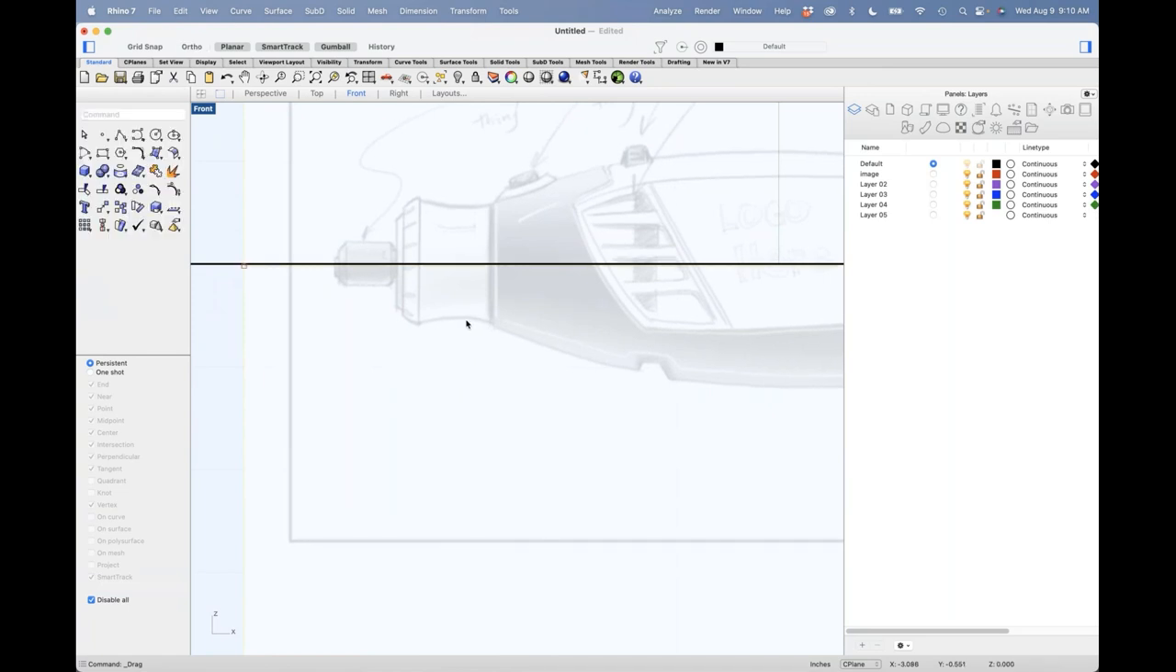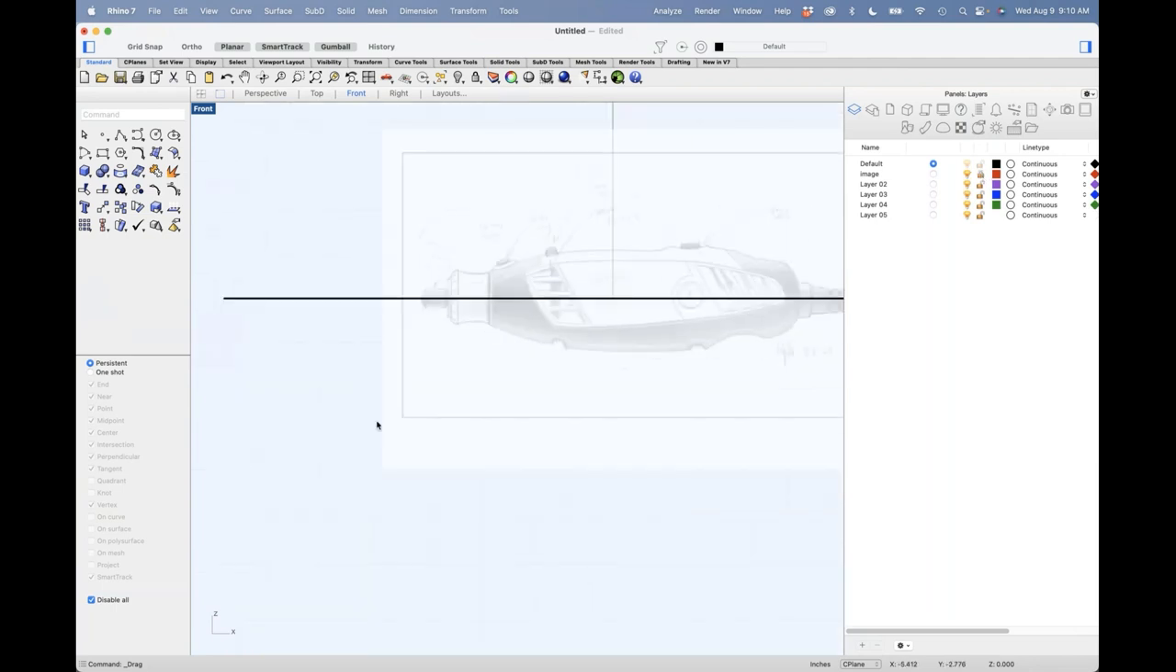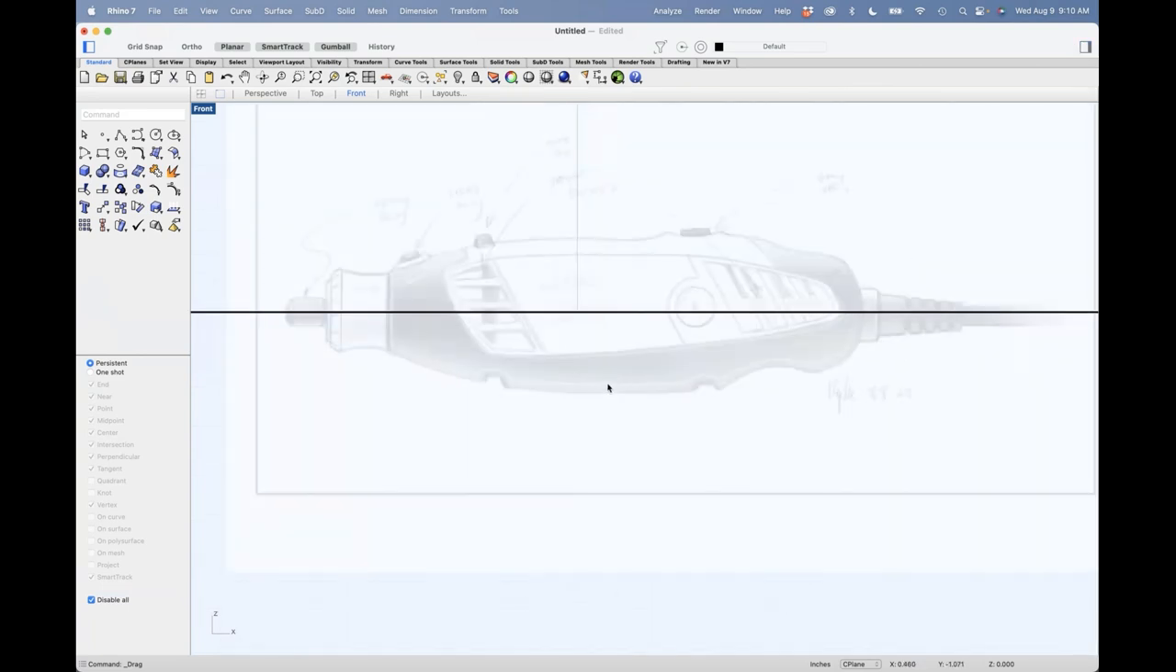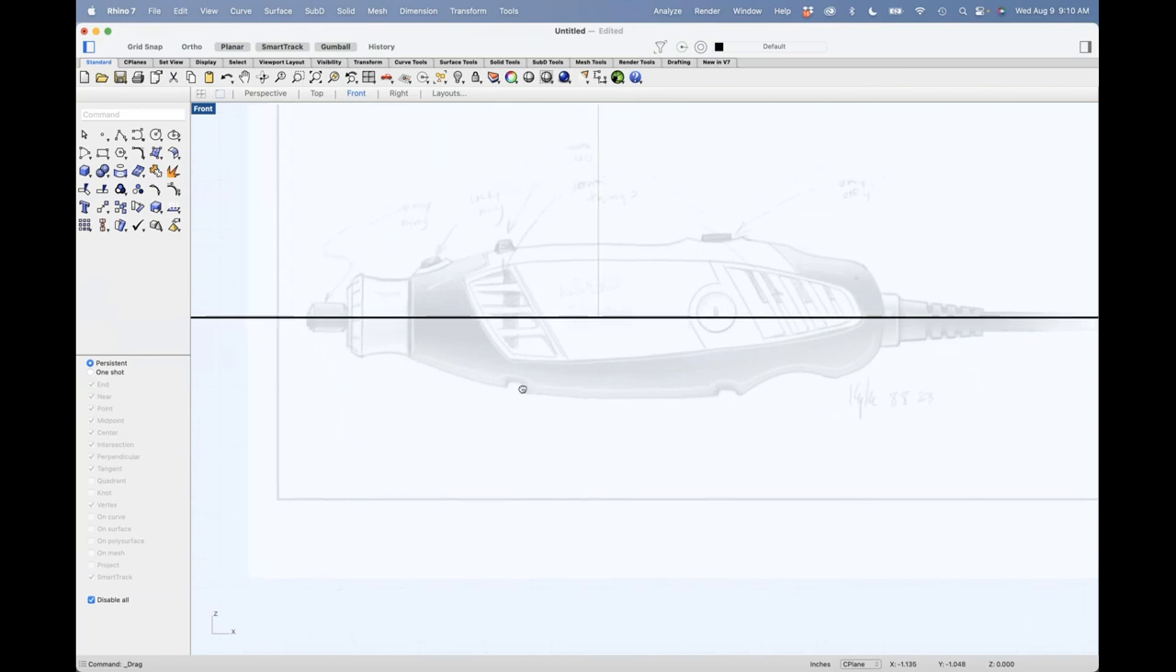We're going to have some revolved objects, and so it'll be helpful to have that center line so that we can reference off of that. I'm going to use this little window pane to hide that and get more screen space. And then let's talk a little bit about how we want to build this thing.